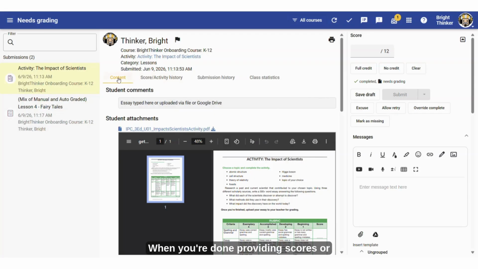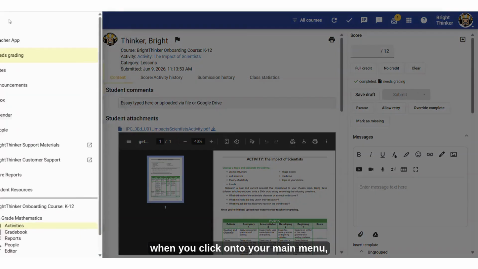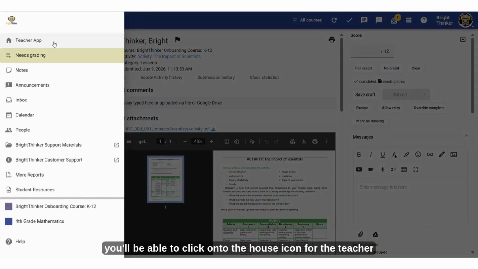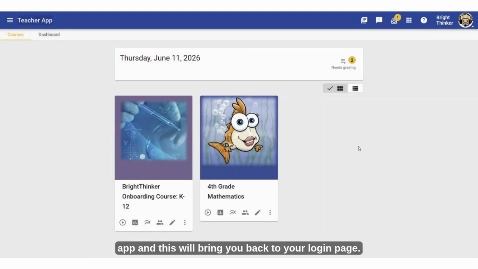When you're done providing scores or you're ready to navigate out of the needs grading, you'll have a main menu, which will be these 3 stacked lines in the top left-hand corner. When you click onto your main menu, you'll be able to click onto the house icon for the teacher app, and this will bring you back to your login page.